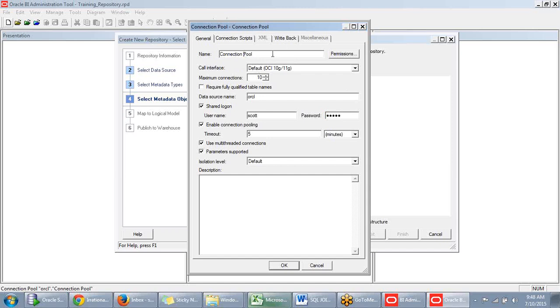As a best practice, we should avoid spaces in connection pool names. Why? Because for some activities, this will create problems. I have given the name as just connection pool, or else, as we are using an Oracle database, let us give it as Oracle connection pool.